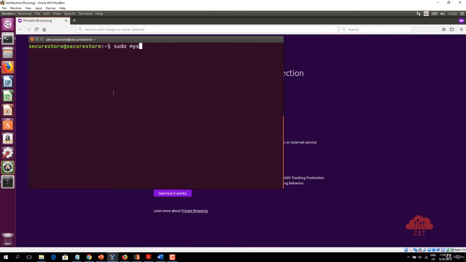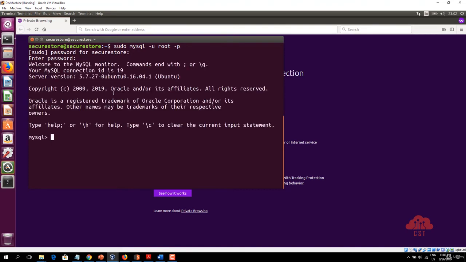Now let's try to log into the MySQL server. The username is root and the password is toor, T-O-O-R. Perfect. We have logged into the MySQL server. Now let's check the databases.